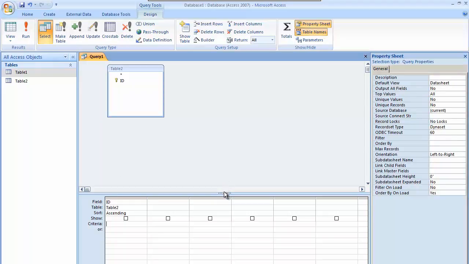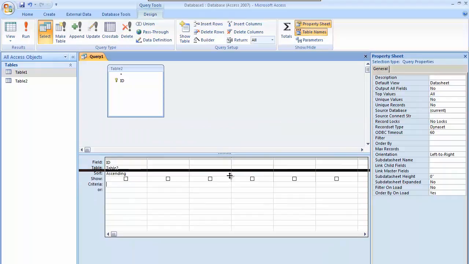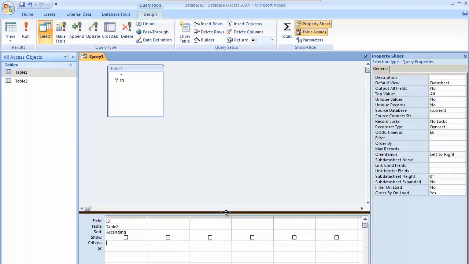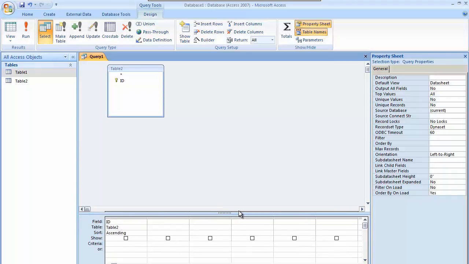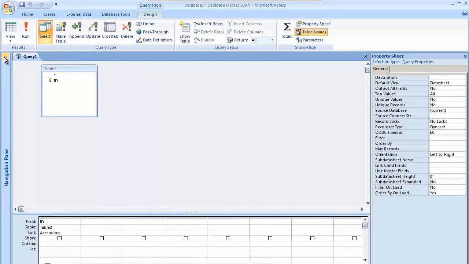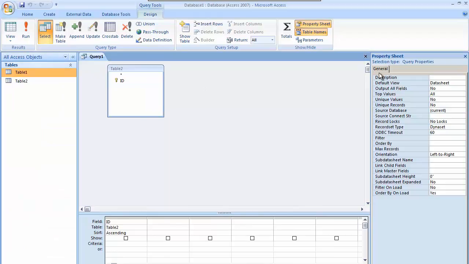Notice if I hover over the horizontal bar, I get the vertical arrows, and I can hold my left mouse button and expand or squeeze in the size of that section. Off to the left, I've still got my navigation pane. If I've got a lot of data I want to see going horizontally on my query, I can minimize that navigation pane. That's pretty handy. And then off to the right, please don't ever lose sight or forget that you've got a property sheet that will have a lot of controls on the behavior and connectivity of queries and tables.